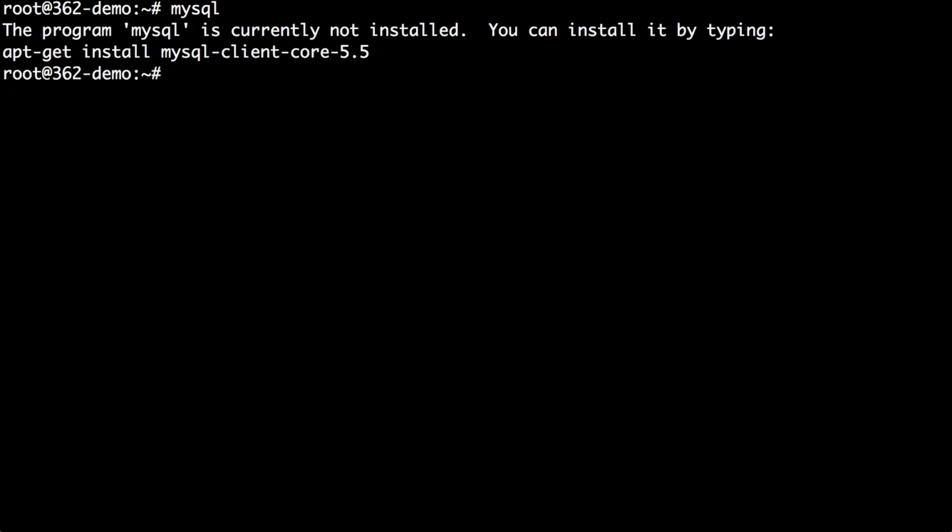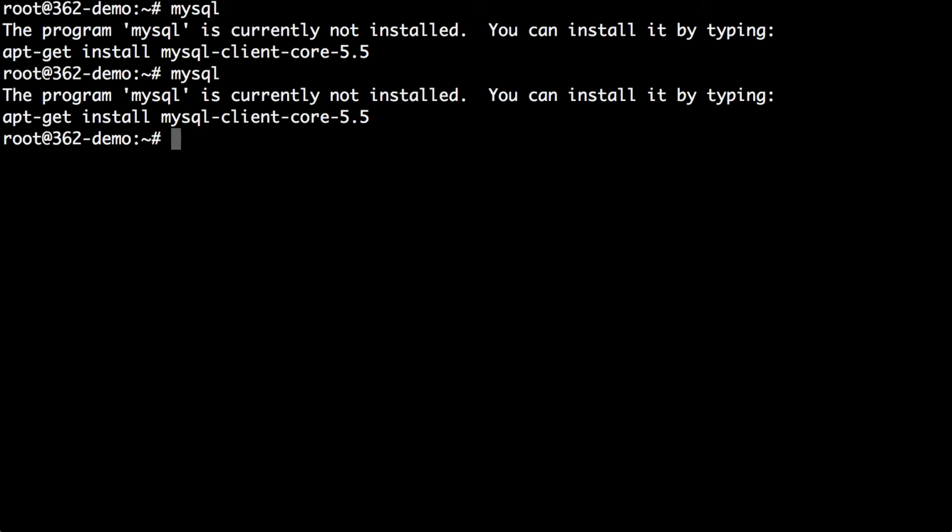Okay, everyone, just want to quickly demo MySQL from the terminal. As you can see, I'm on one of our Ubuntu servers, and MySQL is not currently installed. So if you type mysql, it's such a popular database that Ubuntu knows what you're talking about. You can see here that it says to install it, apt-get install mysql-client-core-5.5.